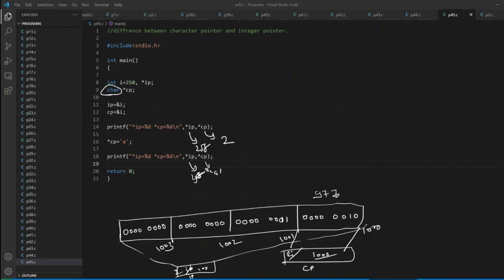Here we have A, and A means 97. The binary of 97 is 0110 0001. So it will change this 1 byte of data at this location. Now this is A, 97. This is right because 97 is modified.